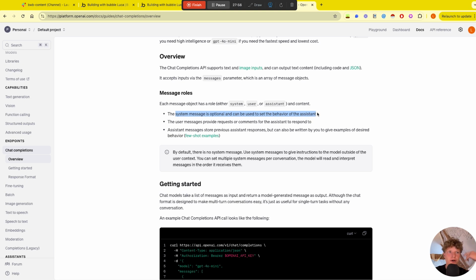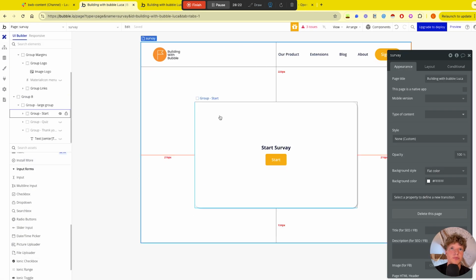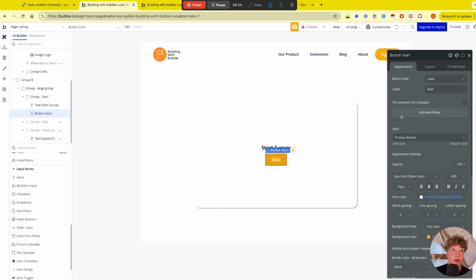And then after our first message, which is going to be actually created from the start button on our first screen, we are then going to provide all the other assistant messages in response to that as assistants. As you can see, the messages are stored as assistant responses. Perfect.